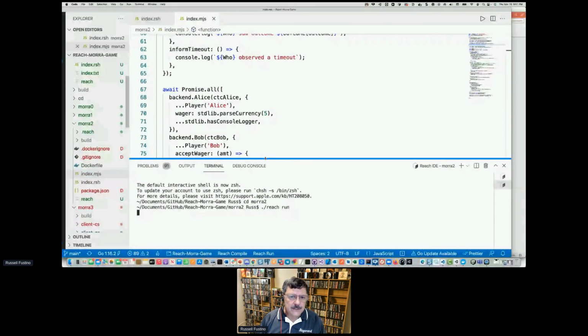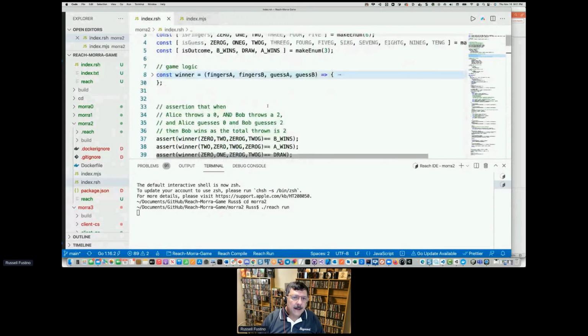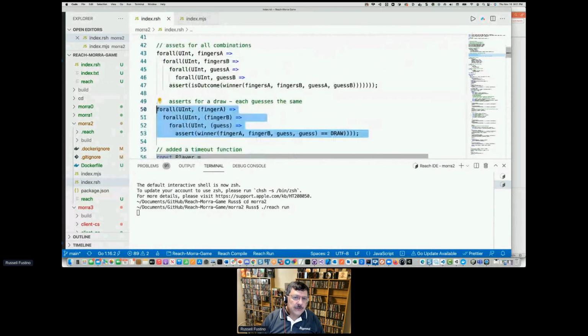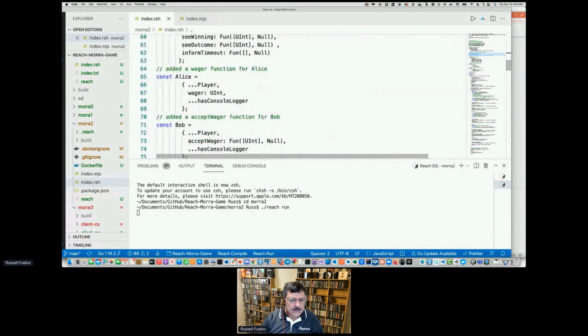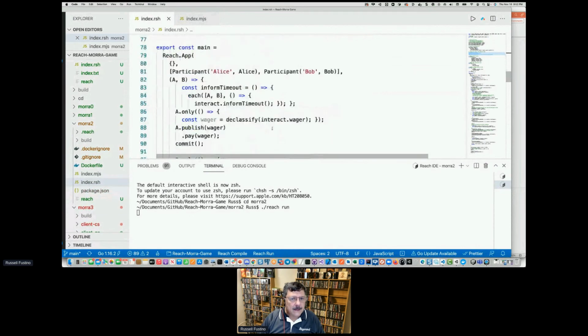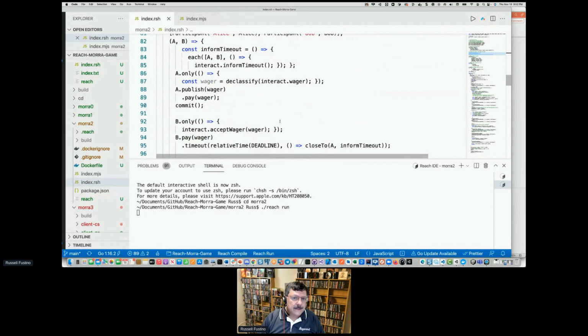And once this fires up, then you'll start seeing some action. So we got backend code, which is this reach file, and we have logic in here for doing some asserts and doing all the different combinations of fingers thrown and guesses. Somebody's got to be a winner at the end of this loop. And then you also see you've got deadlines you can put in for replying or playing. This is the wager. There's going to be a little wager going on in this game as well.